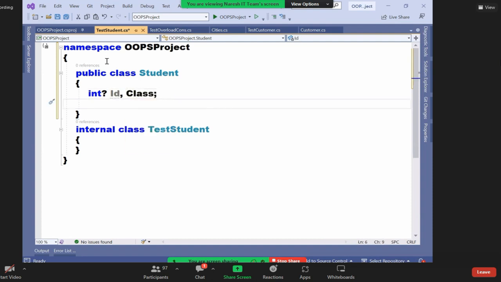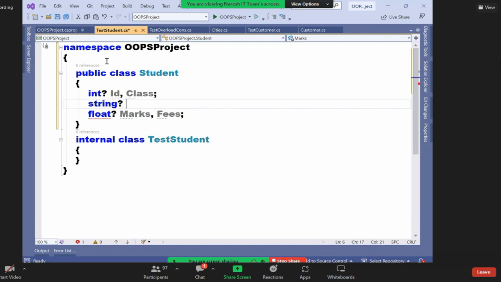Okay, now next. Float marks, piece, string name. 5 fields. I want to initialize these fields in a mix and match combination. How many fields are there? So the number of constructors to define? 32. Writing 32 constructors is a big painful job now. Yes or not? Okay.